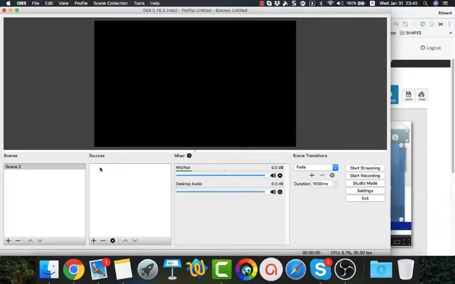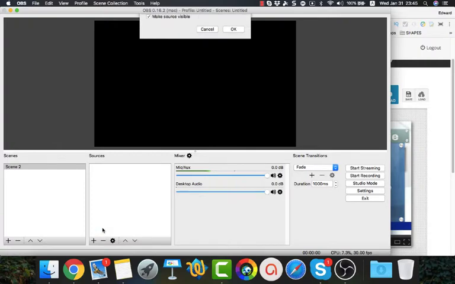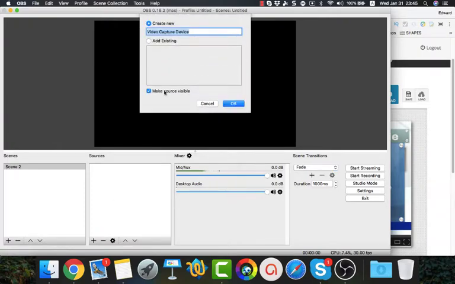So I've deleted my video source. Sources basically mean whatever layer you've got on. It could be an image layer, it could be a video layer, or some other piece of media. So in order to add a layer, you just click the plus sign, and you need the video capture device, which means your video, whatever you use to take video of yourself, such as your built-in laptop camera, or maybe an external camera that you've got plugged into your computer.